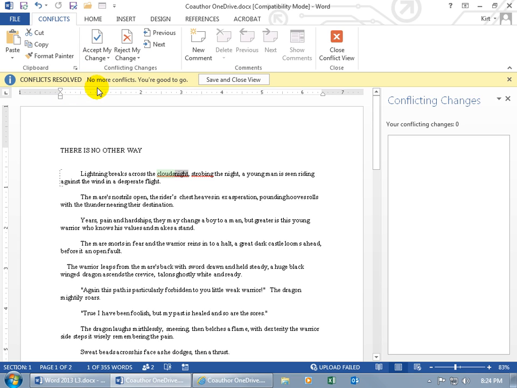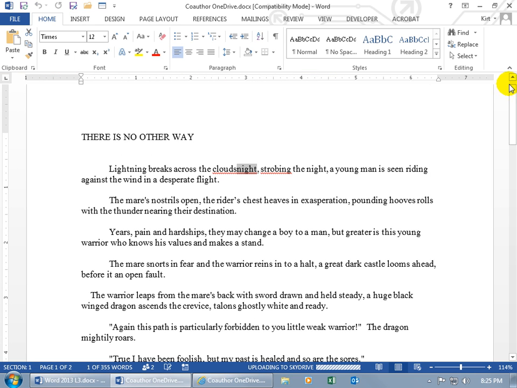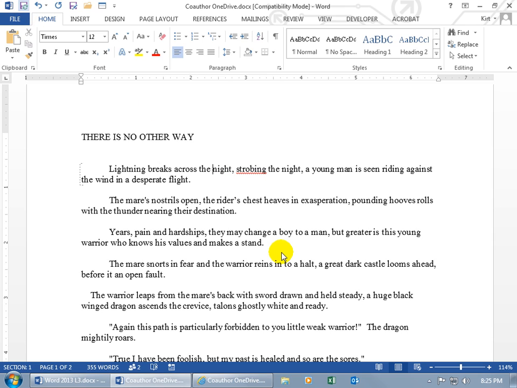When I click on it once, it highlights my change, and then click on Accept again. And conflicts have been resolved. No more conflicts. You're good to go. Oh, that's nice. Click on Save and Close View. So now we still have clouds, which left it there, but at least it kept my change there, night. So we can go ahead and delete clouds and then click Save.